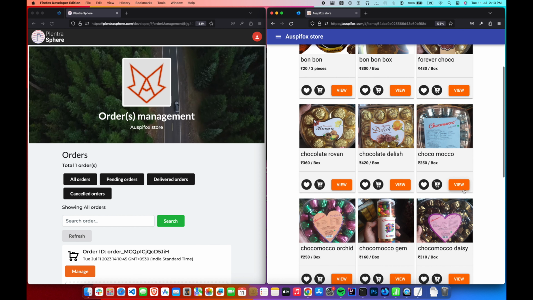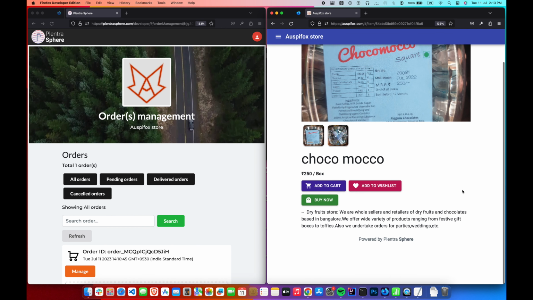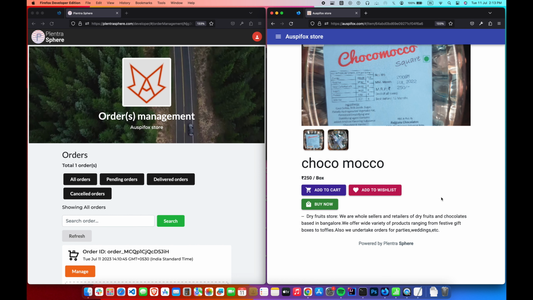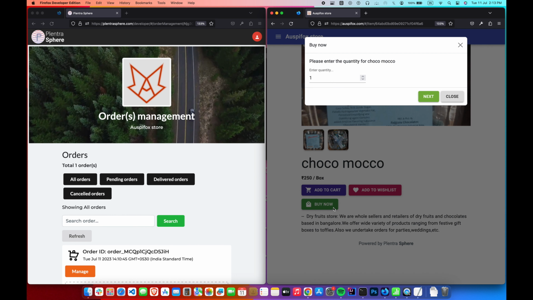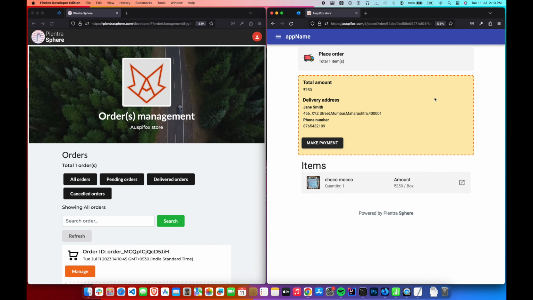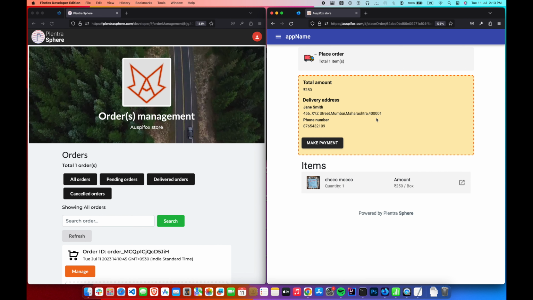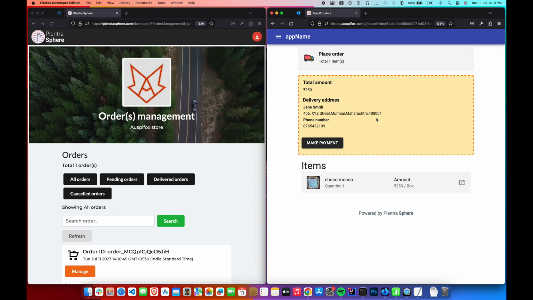Let us open one of the products. There is Add to Cart, Add to Wishlist, and Buy Now. Let us click Buy Now. Enter the quantity. Click Next. We need to make a payment. But this time, let us change our payment gateway to Stripe.